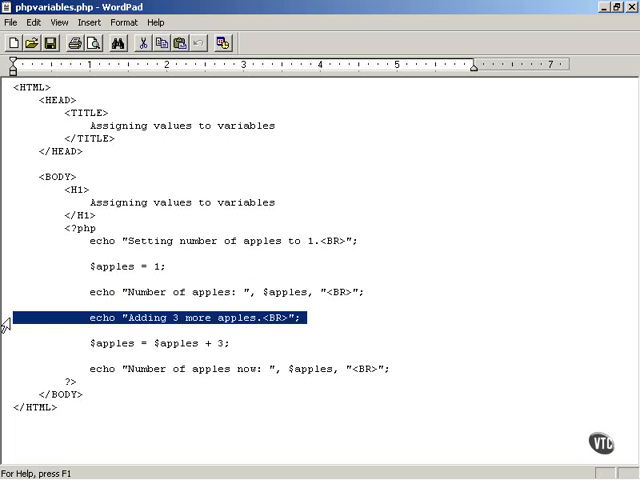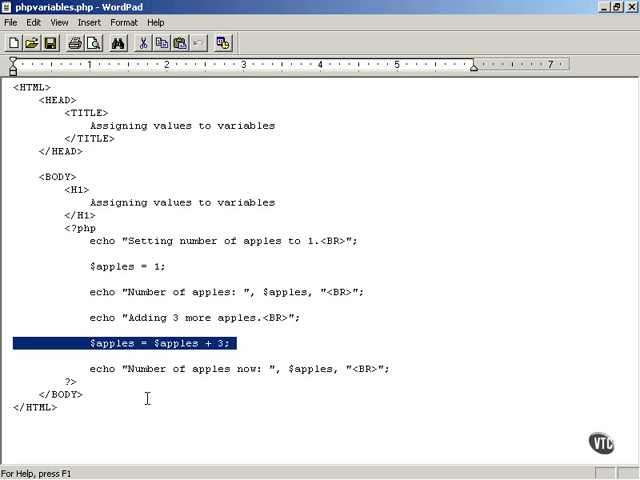Okay, then you can say "Adding 3 more apples." Now what we're going to do is increase the number of apples by 3, and that says $apples = $apples + 3. So that's the way to add 3 more apples. You're going to use the equal assignment operator, so you're assigning the value in apples to be apples plus 3. Apples is going to be replaced with the number of apples, and plus 3 uses the PHP plus operator to add 3 to the value currently in apples.